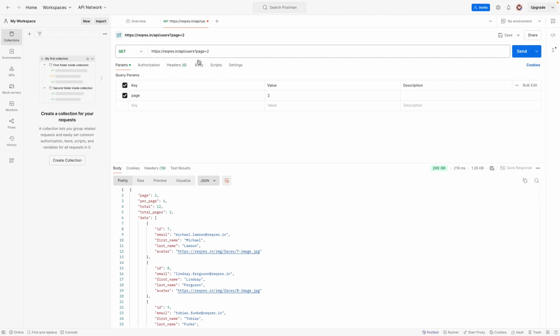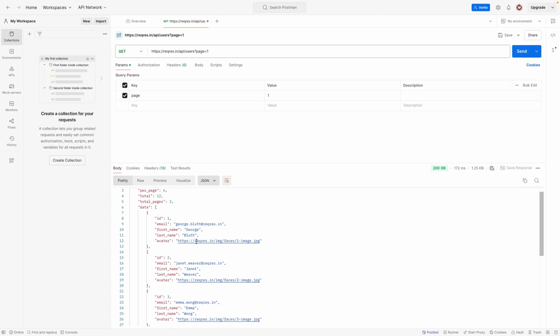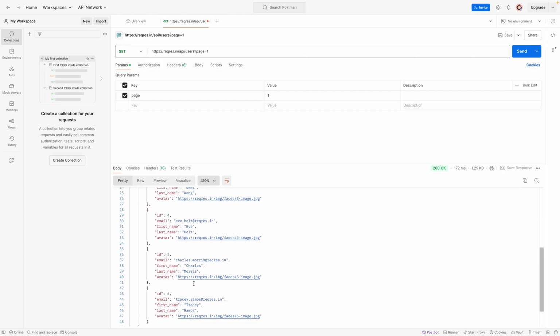On the top, in the parameters, we have one parameter for this API call, which is page number 2. If we change this value to 1, the URL also changes, page equals 1. If we send this request again, we will get different data for page 1, with other users listed in our response.